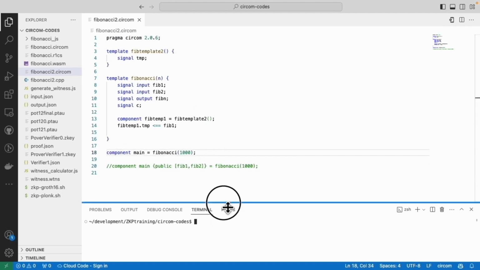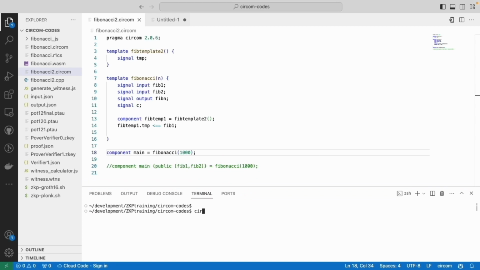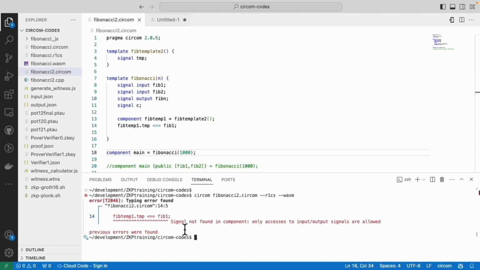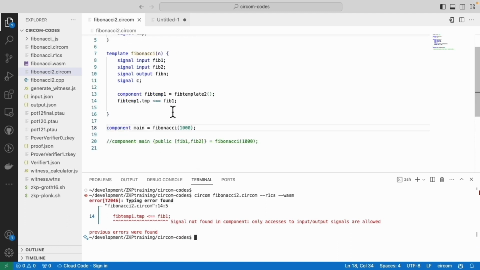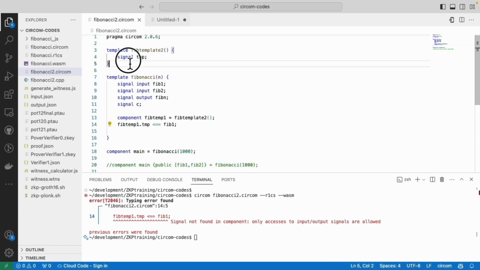Now I go here and compile the code. I type circom Fibonacci2.circom --r1cs --wasm. As you see, the compiler showed us an error. The problem is we are working with an intermediate signal which is not input or output. Therefore, it's private and we cannot access it from another template. The solution is very simple. For example, we put signal input, save it, and then run the command again.